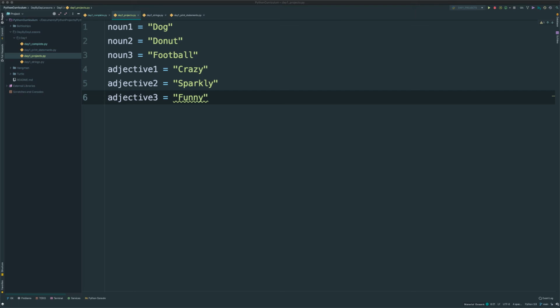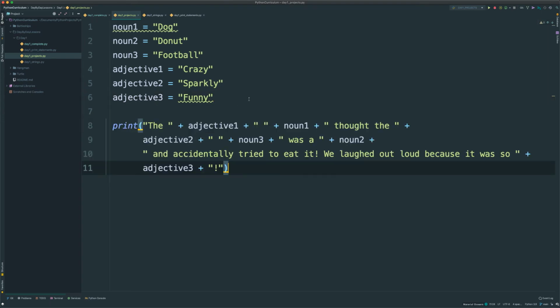You guys can put together your own. I did something like, the blank adjective 1 plus the blank noun 1 thought the blank adjective 2 plus the blank noun 3 was a noun 2 and accidentally tried to eat it. We laughed out loud because it was so adjective 3, and that will look something like this.